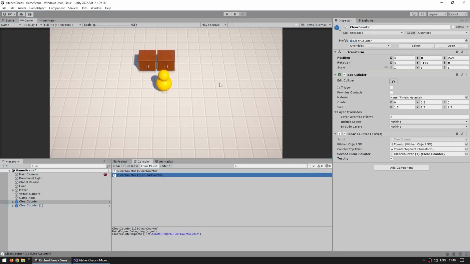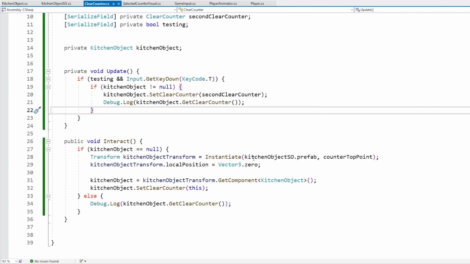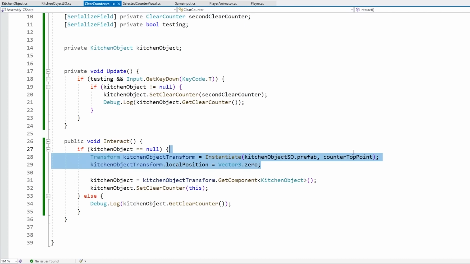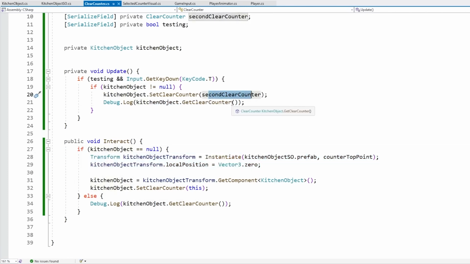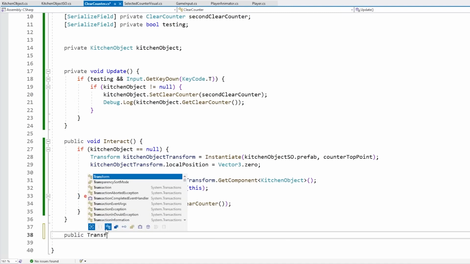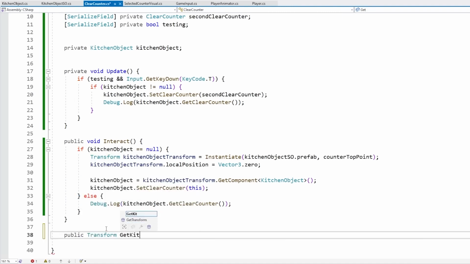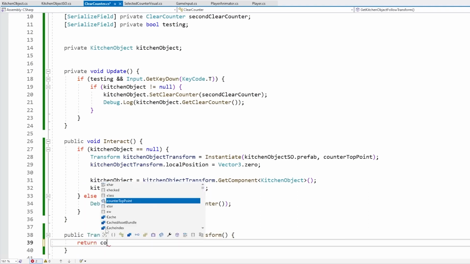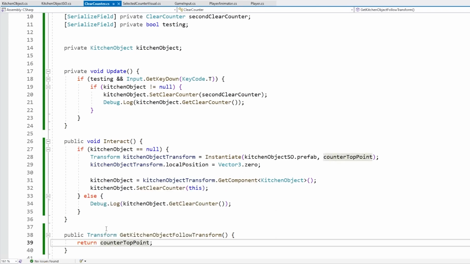First, for the visual, it's actually very simple. Here when spawning, we are spawning it inside the counter top point and then setting the local position to 0. So whenever we move to a different second parent, we can just ask that second parent to return the counter top point and move it there. So for that, let's make a function to return that. Public, we're going to return transform, so get the kitchen object follow transform. So this is going to be our counter top point. So let's return the counter top point.